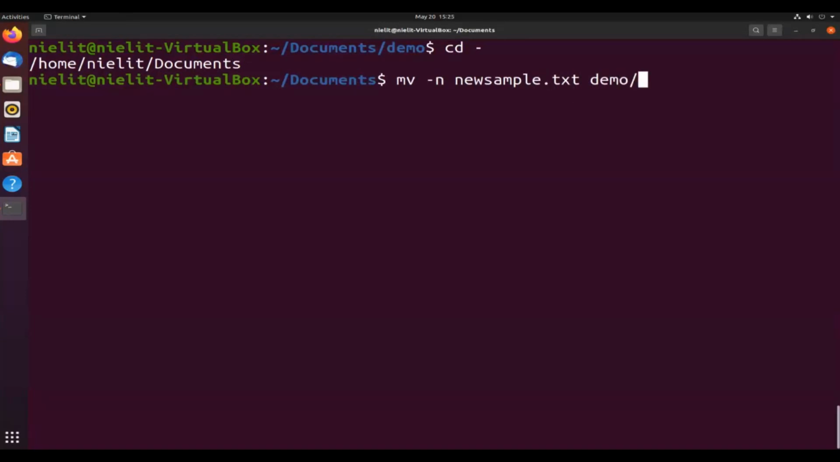So when do you usually use this hyphen n option? Say for example you have two files in the documents directory, and there is something you have written in file 2, and you don't want anyone to accidentally overwrite it. At that time you can go for this option and not overwrite it.